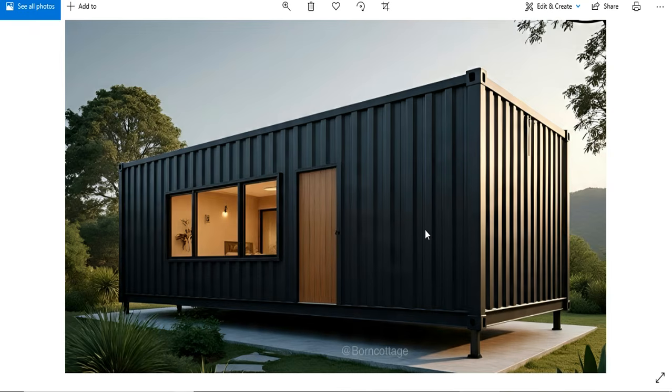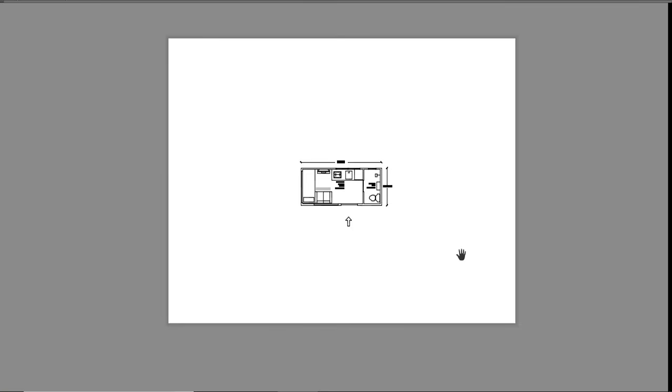Do you know what the inside layout of this container house is? In this video I'll share the complete floor plan with all the sizes and details, so keep watching the video. So this is the floor plan of the house.